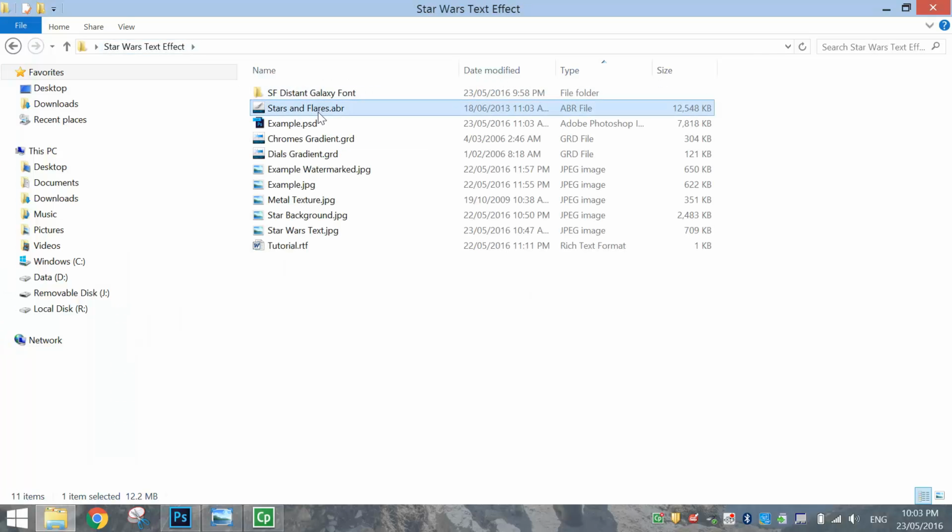You're also going to need this Stars and Flares brush set, which will open up in Photoshop later on. It will have some little stars that we can use in our design. We're also going to need two gradients. We've got the Chromes gradient pack, and we've also got the Dials gradient pack. We'll use those in Photoshop a little bit later on.